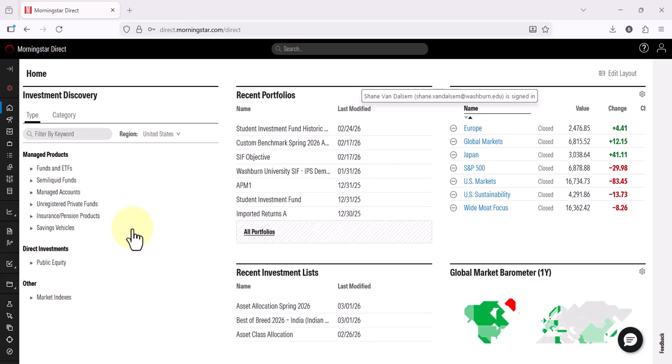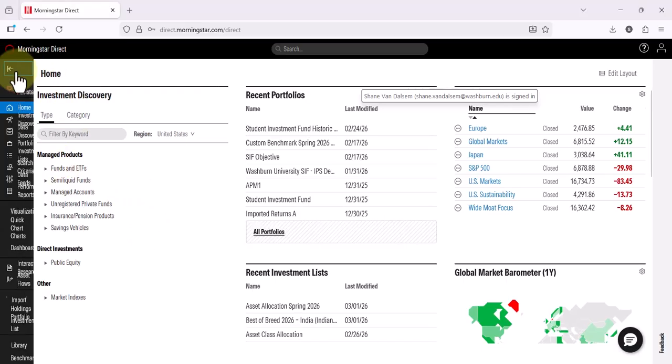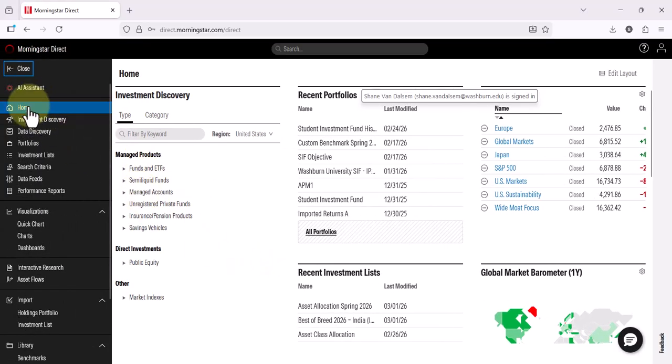In this video, I'm going to demonstrate how to use the search feature in Morningstar Direct to find two different investments that I'm looking for. So I'm specifically looking for index funds that track the communication services sector and an index fund that tracks the real estate sector. So I'm in the home screen right now, and I'm going to pull up search criteria.